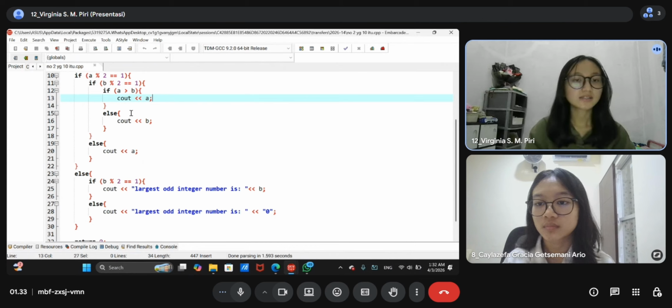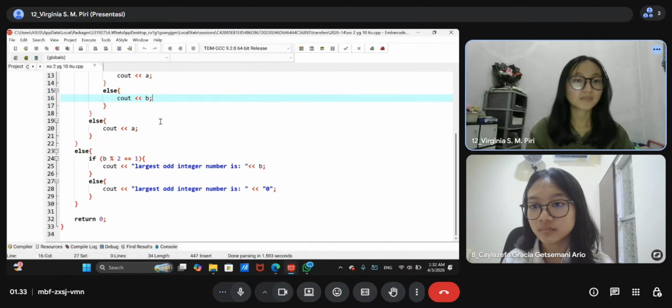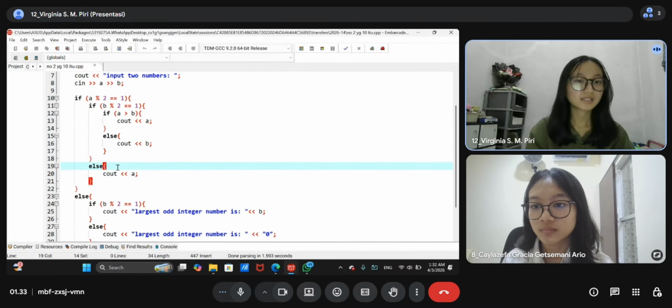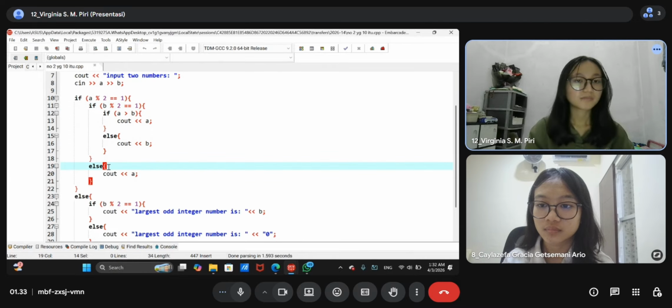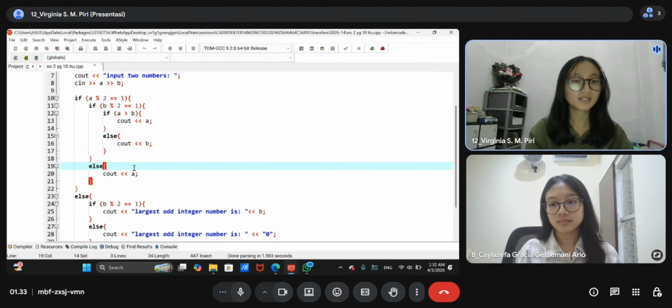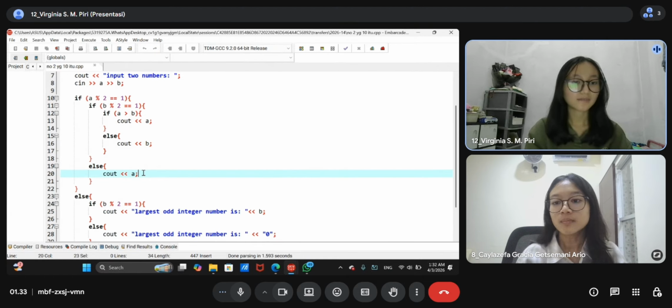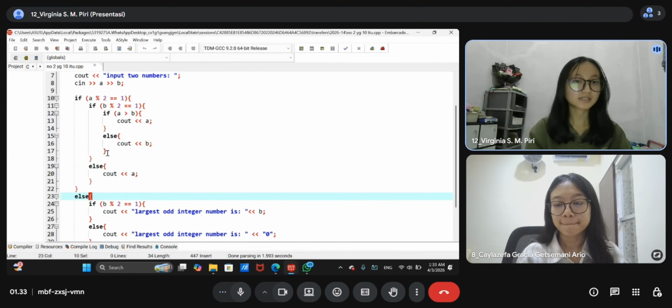But else, it will give the output B. And then this else is for this if. So that means if B modulo 2 is not equal to 1, it will print A. And then this else is for this if.